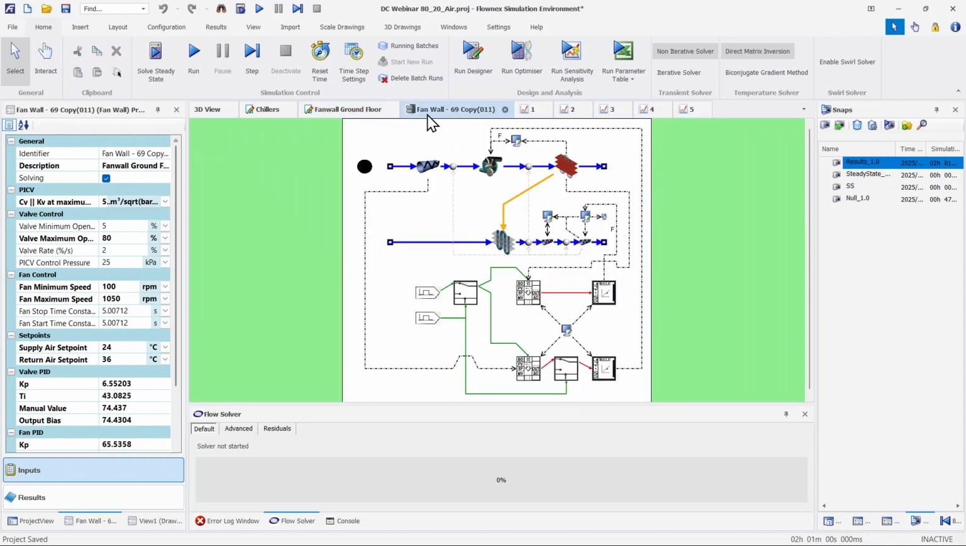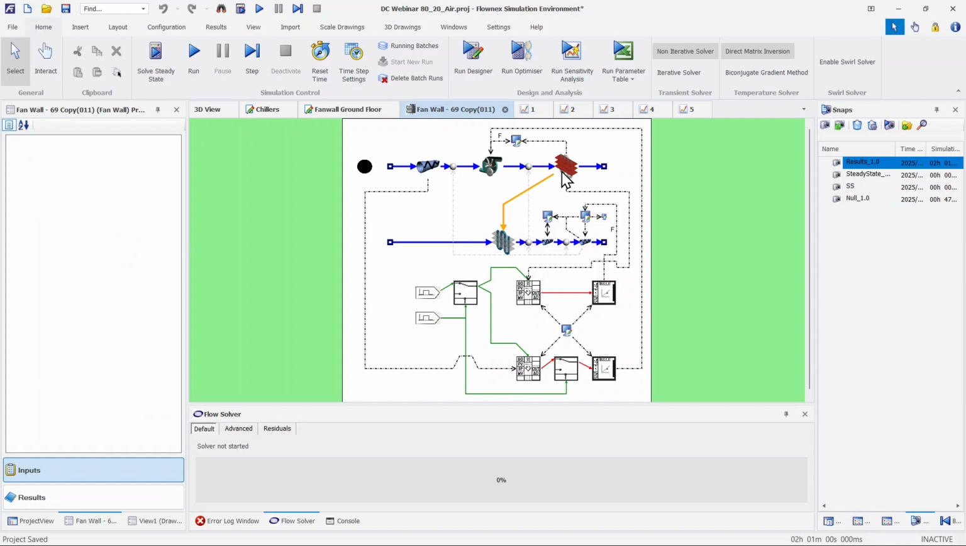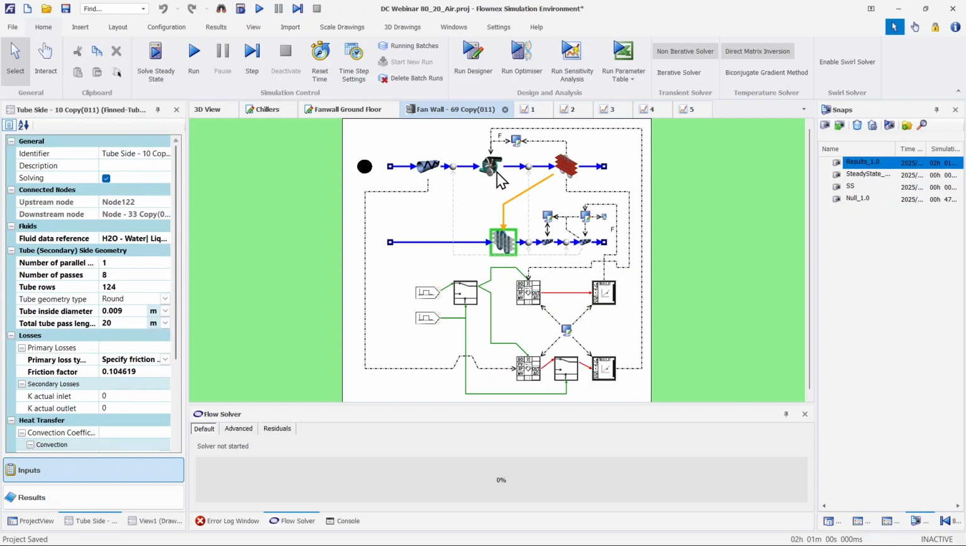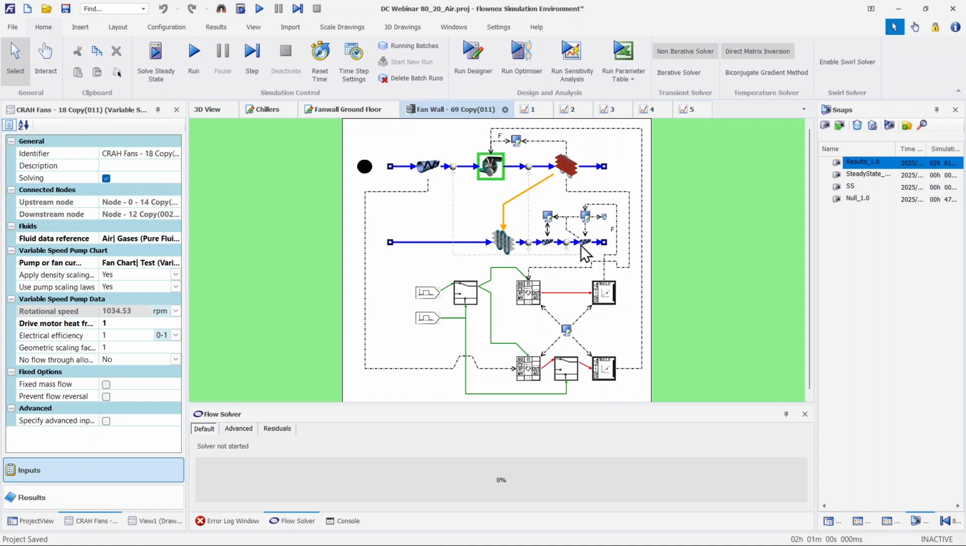Each component type is built up from its fundamental subcomponents and integrated into a compound component in Flownex. For example, the fan wall compound component that you see here consists of a characterized fin tube heat exchanger, fan, control valve, and the associated control elements that regulate the fan speed and valve opening to maintain the desired air supply and return temperatures. Let's look at what happens in the first simulation.